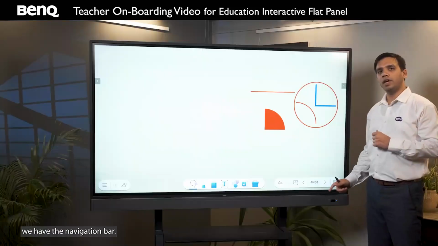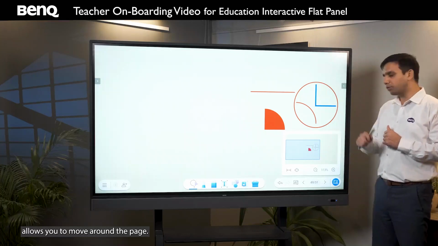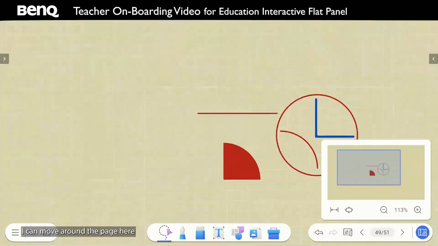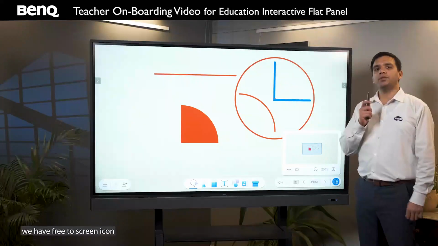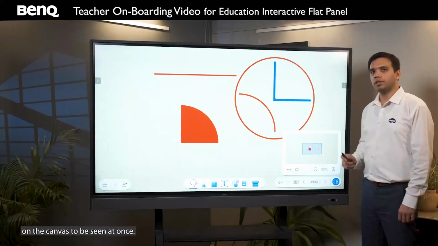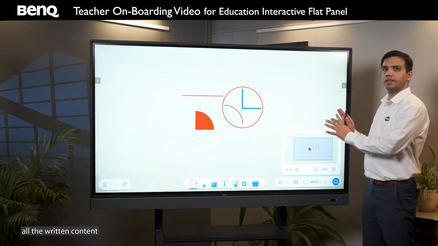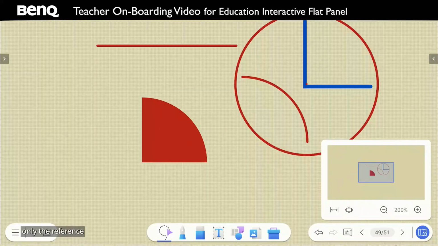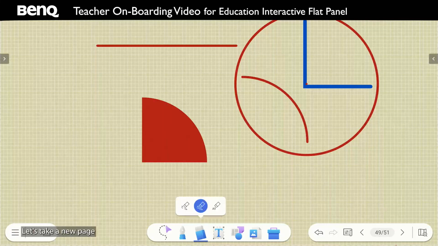And the corner, we have the navigation bar. So this navigation bar allows you to move around the page. So let's say if I want to move, I can move around the page. Here we have fit to screen icon to fit all the content on the canvas to be seen at once. So this icon will show you all the written content on the canvas. The other option is to show only the reference zone area, which is the default whiteboard area. Let's take a new page and erase all content.